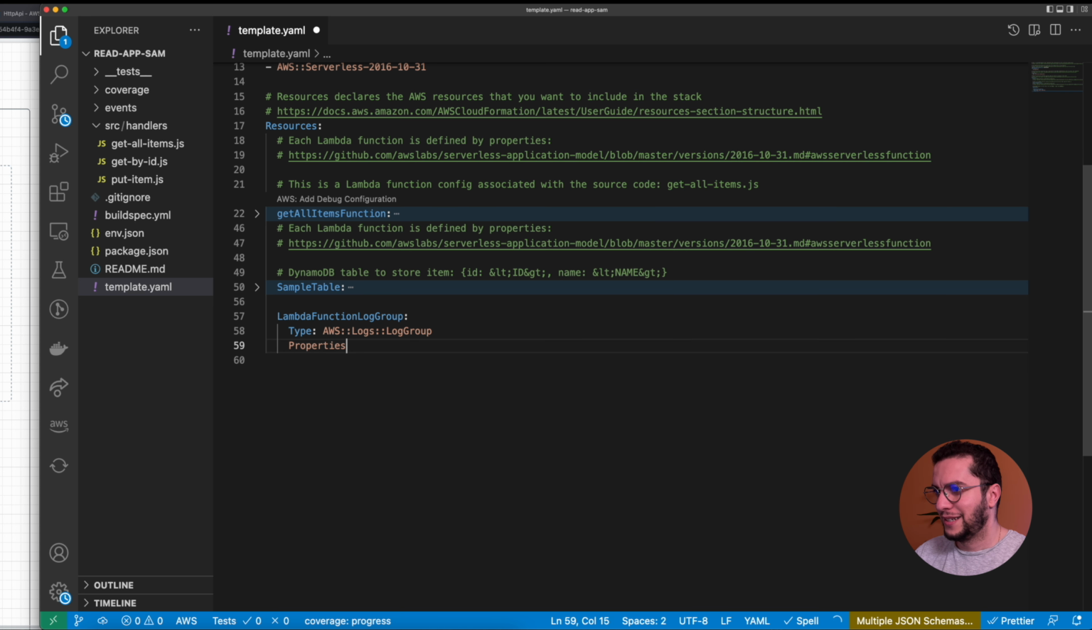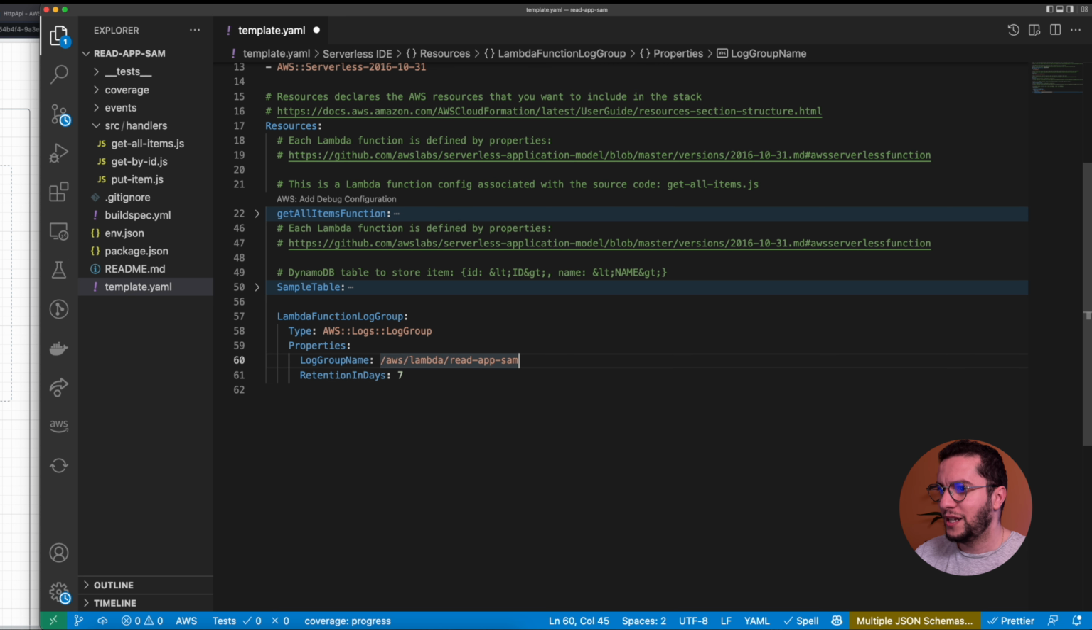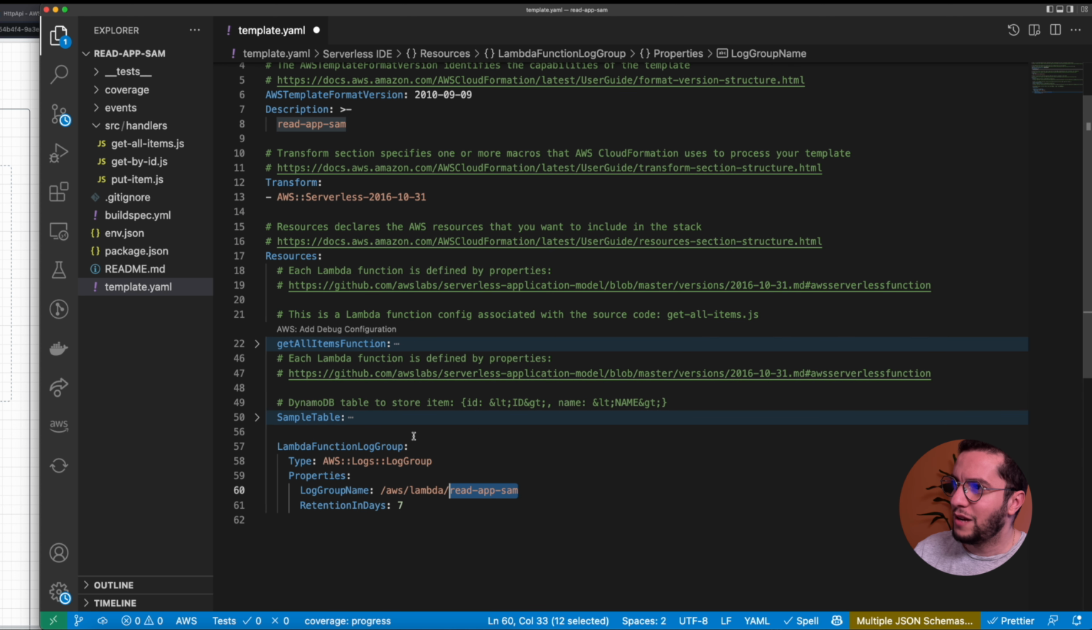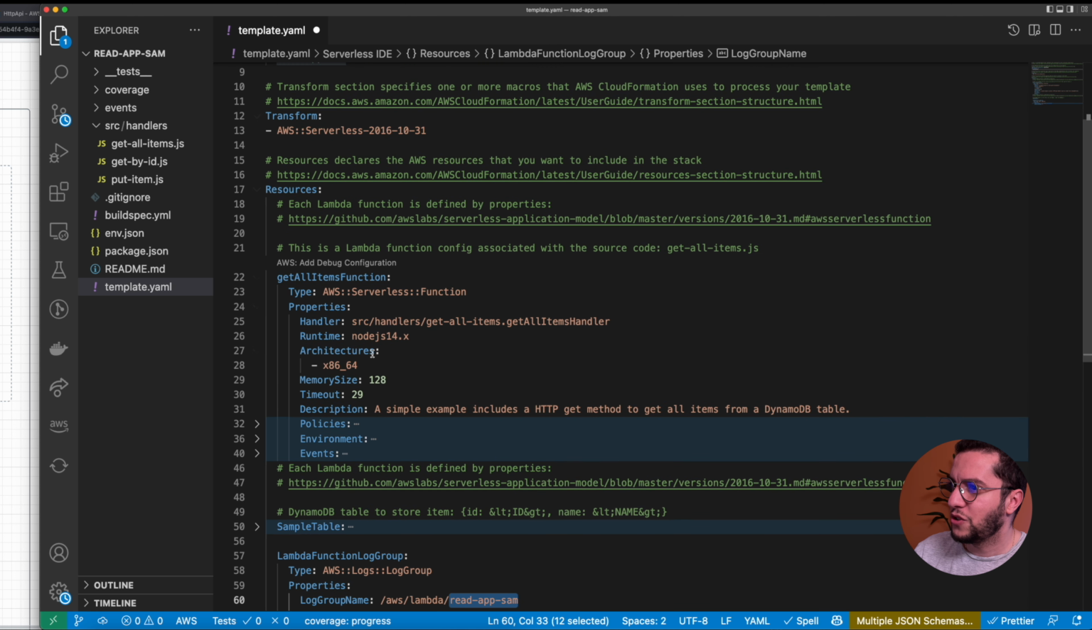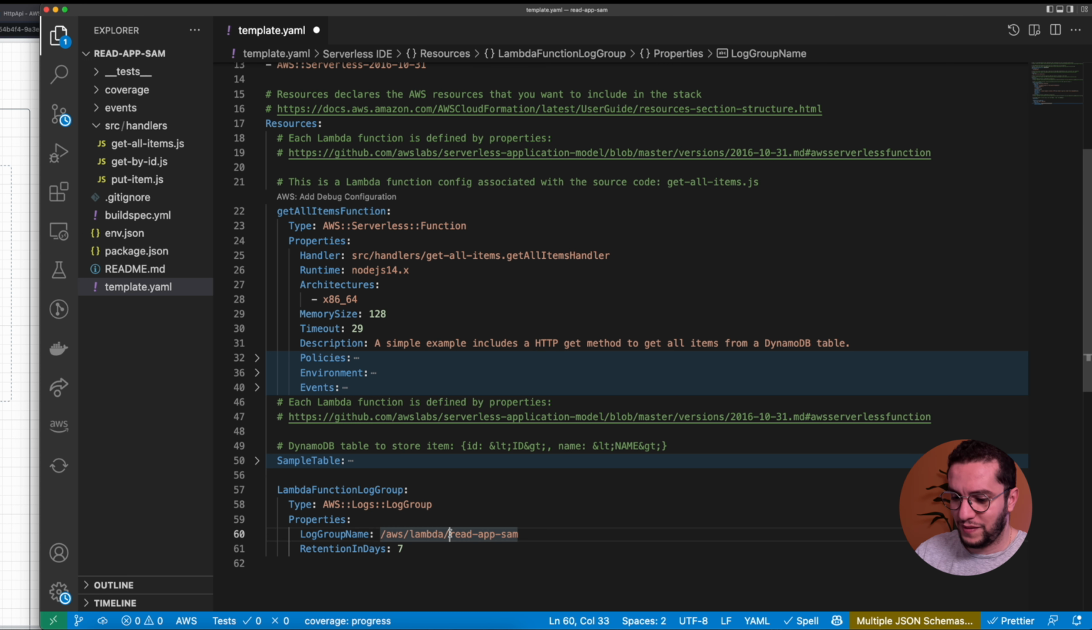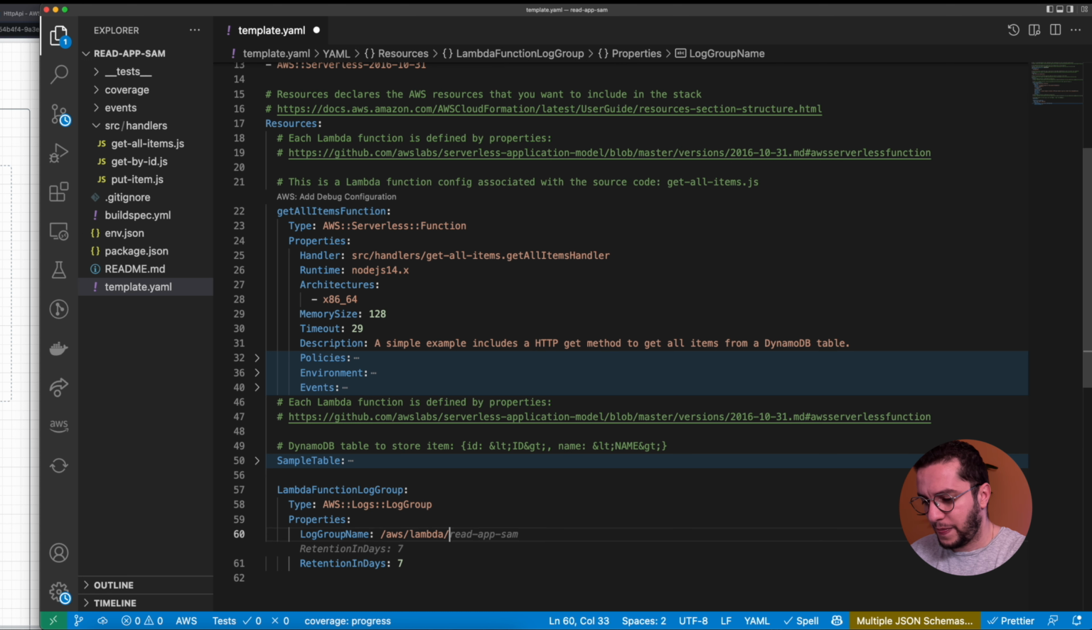All right, and let's see. Oh, there you go. It generates for me what I need. Read up Sam. This is the name of my resource function. I want to actually create a log group for my Lambda function. So I'm going to give it the name of my Lambda function. Oh, there, that's exactly it. That's what I need.